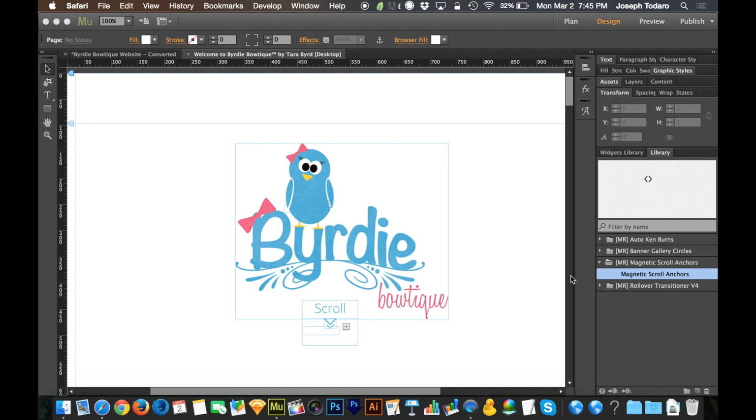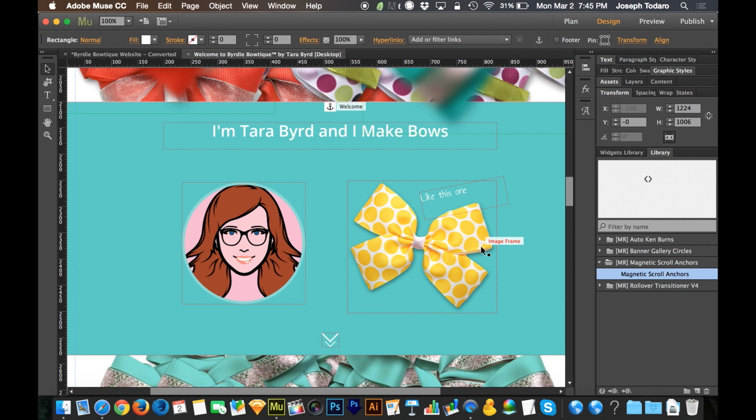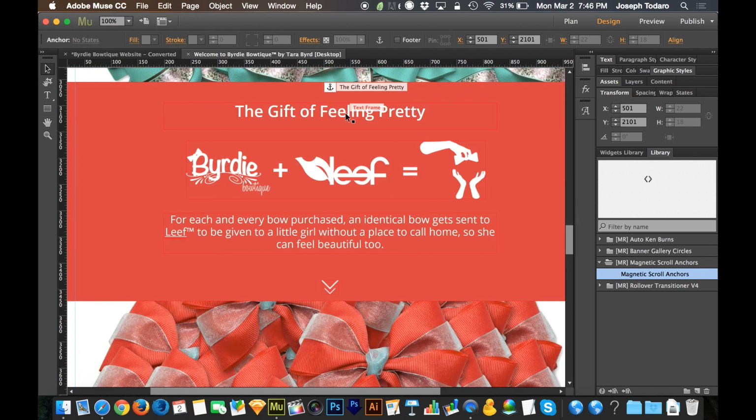You can go download it right now from museresources.com. It's called Magnetic Scroll Anchors. So essentially, you set up your anchors on your page at the start of each section that you would like to lock people into. And those anchors look like this. So we've got this little box here, looks like a boat anchor, and it's lined up with the top of this section, and I've got another one down here.